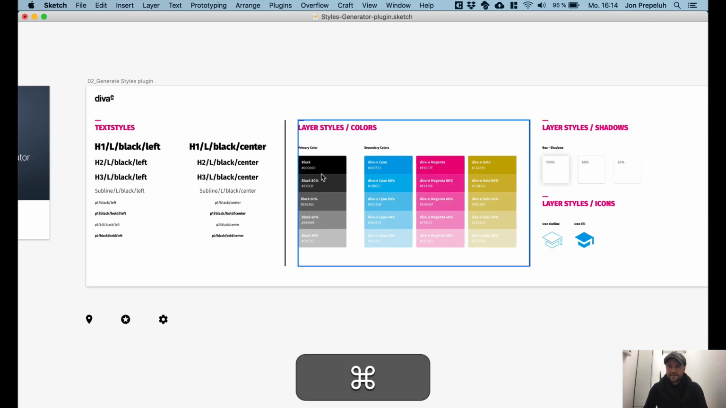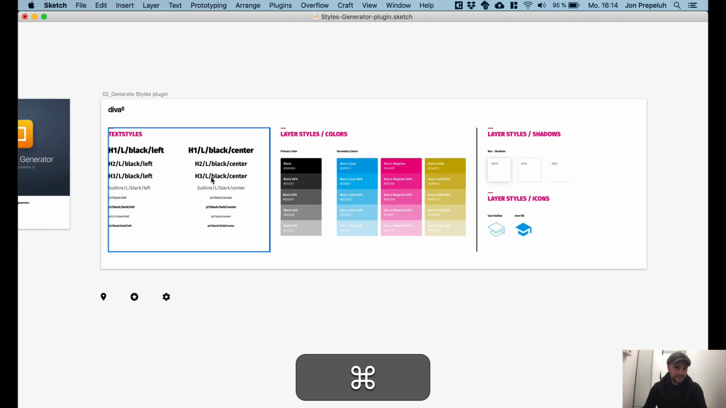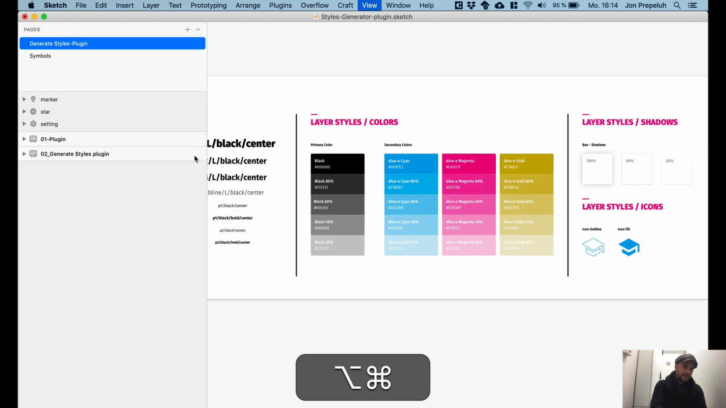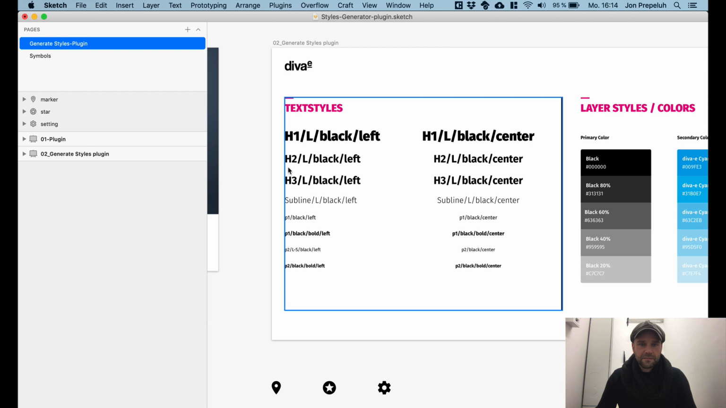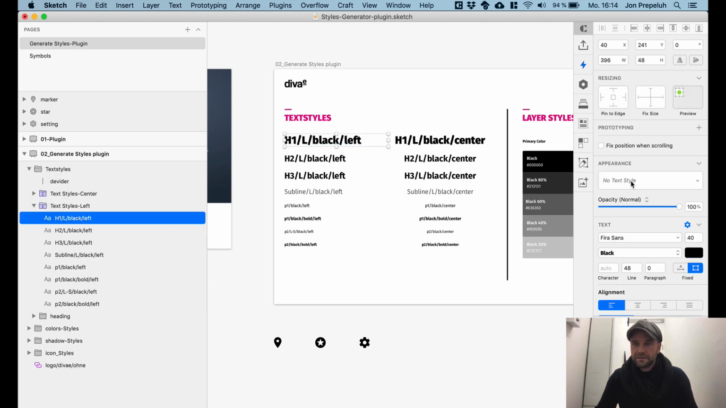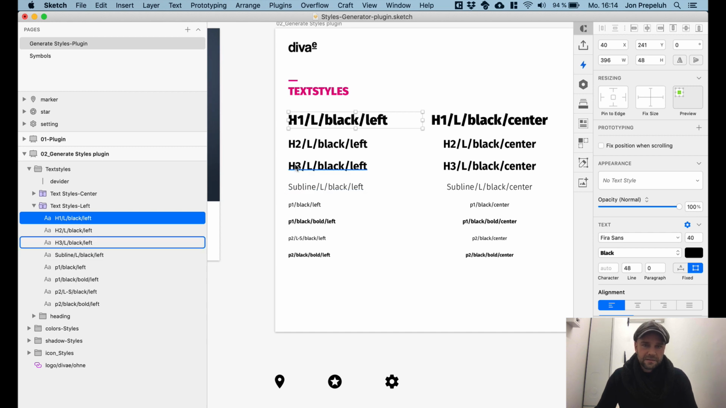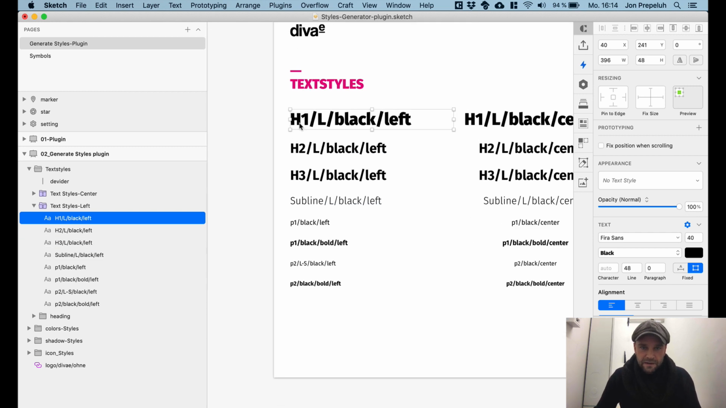Okay, then let me show you how I do this. Here I prepared some text styles before, and as you can see, they are not styles yet, but I can do this with just one click with this great plugin, the Styles Generator plugin, and now I'll show it to you.